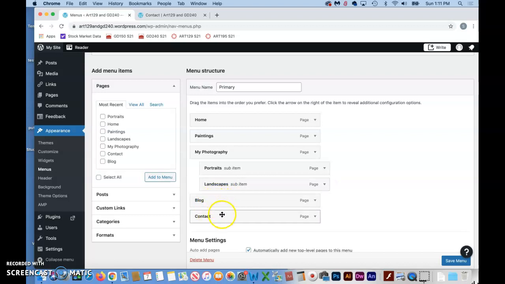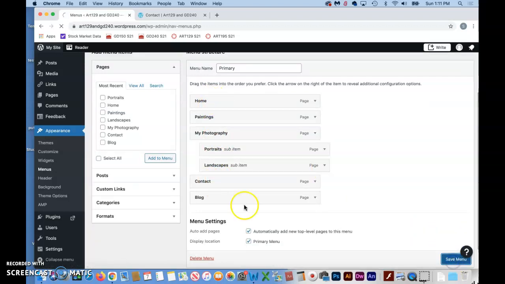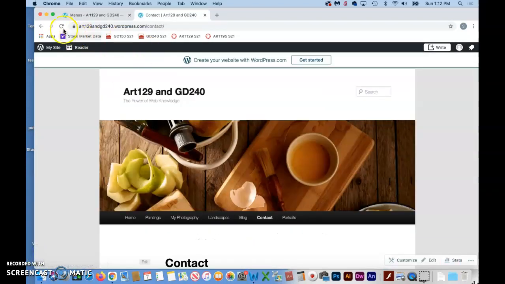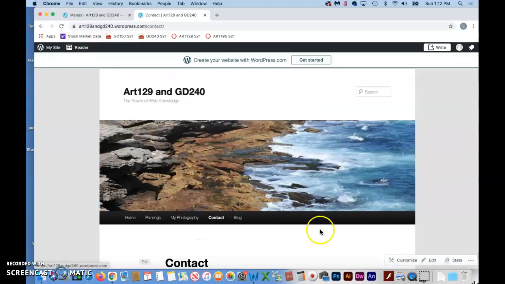Figure out whether we want contact first or blog first. It just depends. If you're a very light blogger, you may not even want it at all, but we'll go with this for now. Save it, take a look at it, go to the page, refresh it, and there you can see when we go to photography, we have portrait and landscape beneath it.